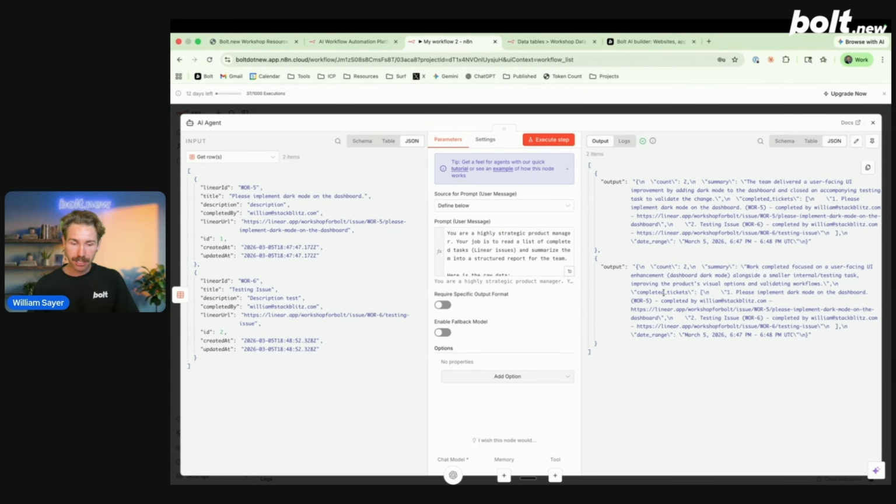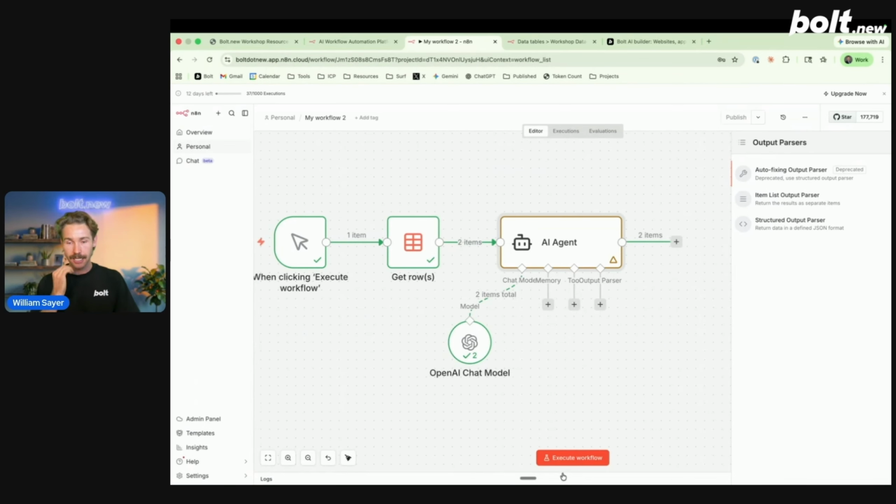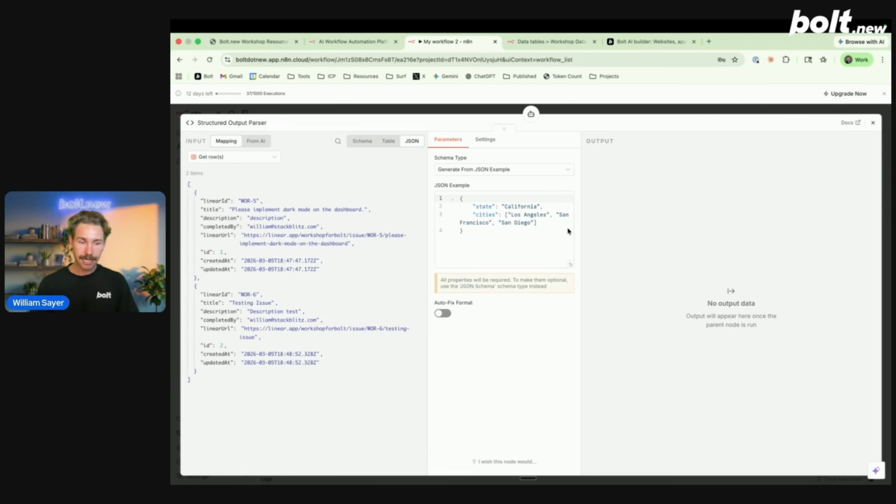At the moment, we want to require a specific output format. And to do that, it's requiring us to connect an output parser. We can just come down here, click output parser, and say structured output parser, like so. By clicking on this, it now shows us the input that it's getting from that AI agent.